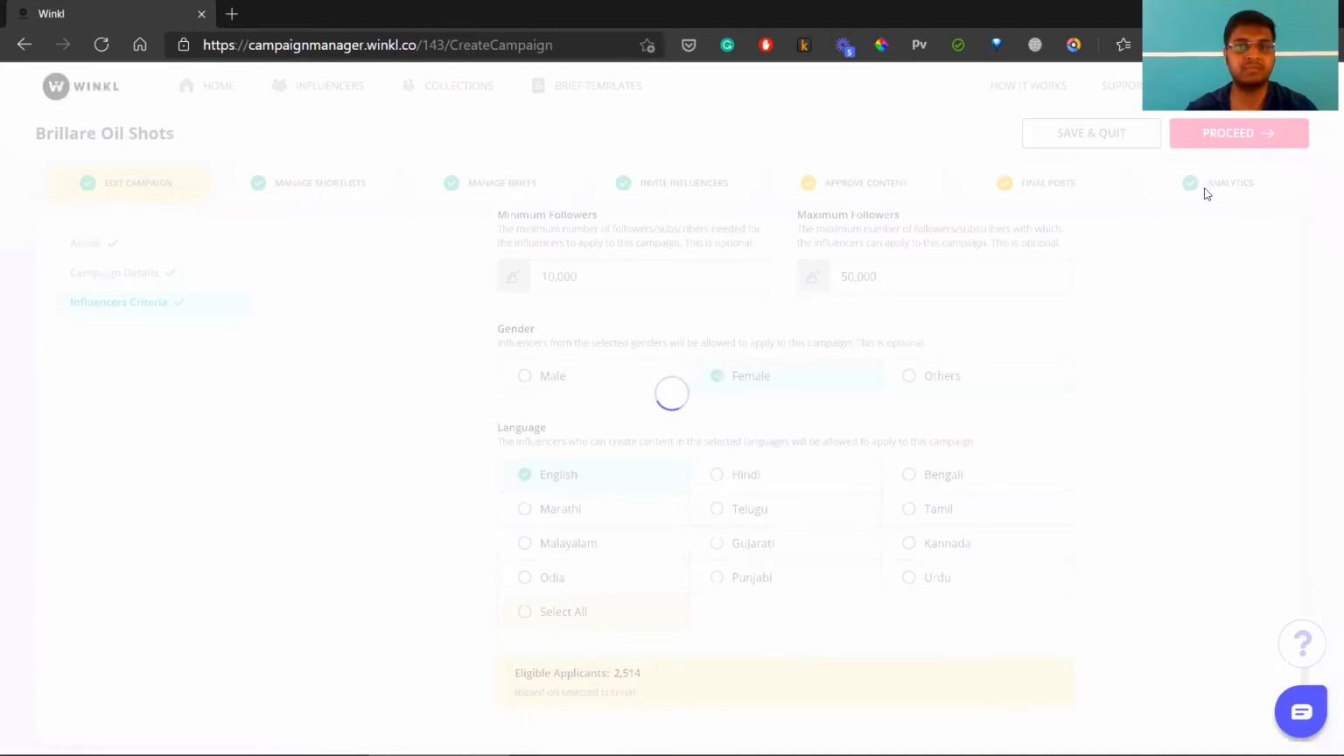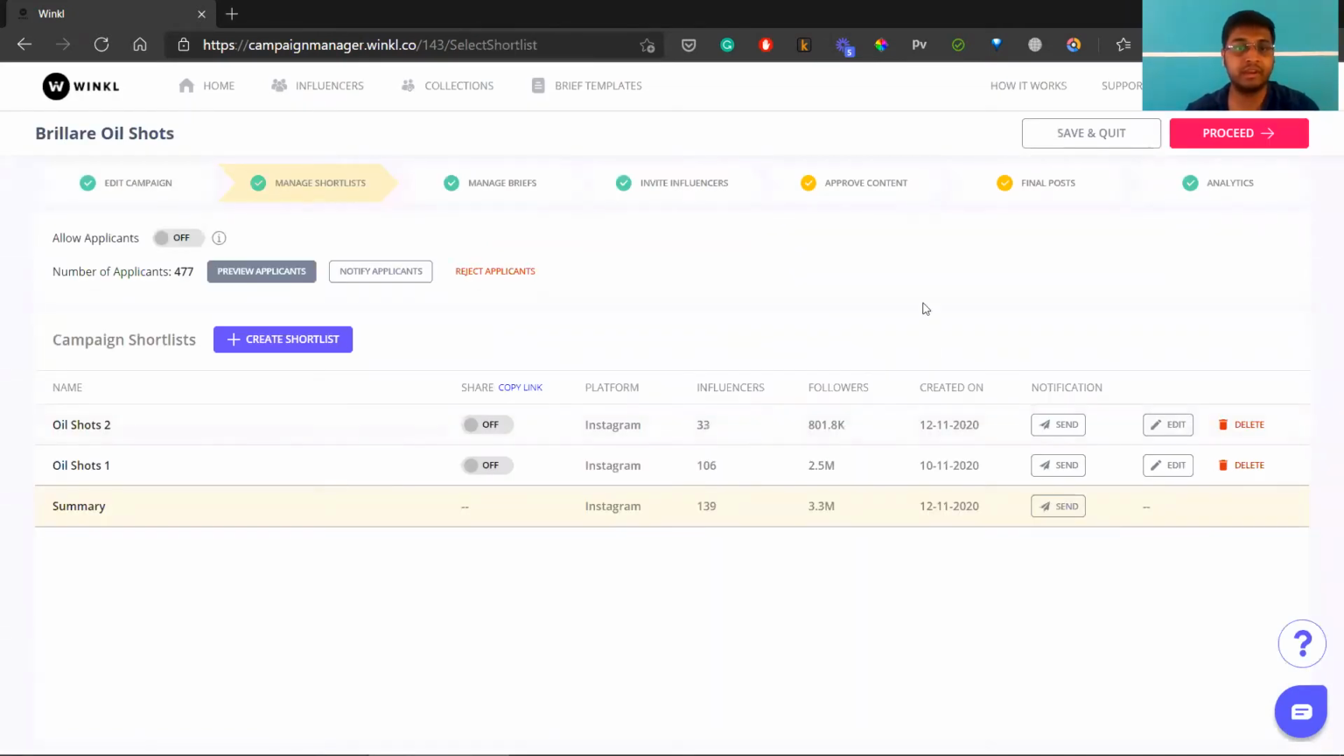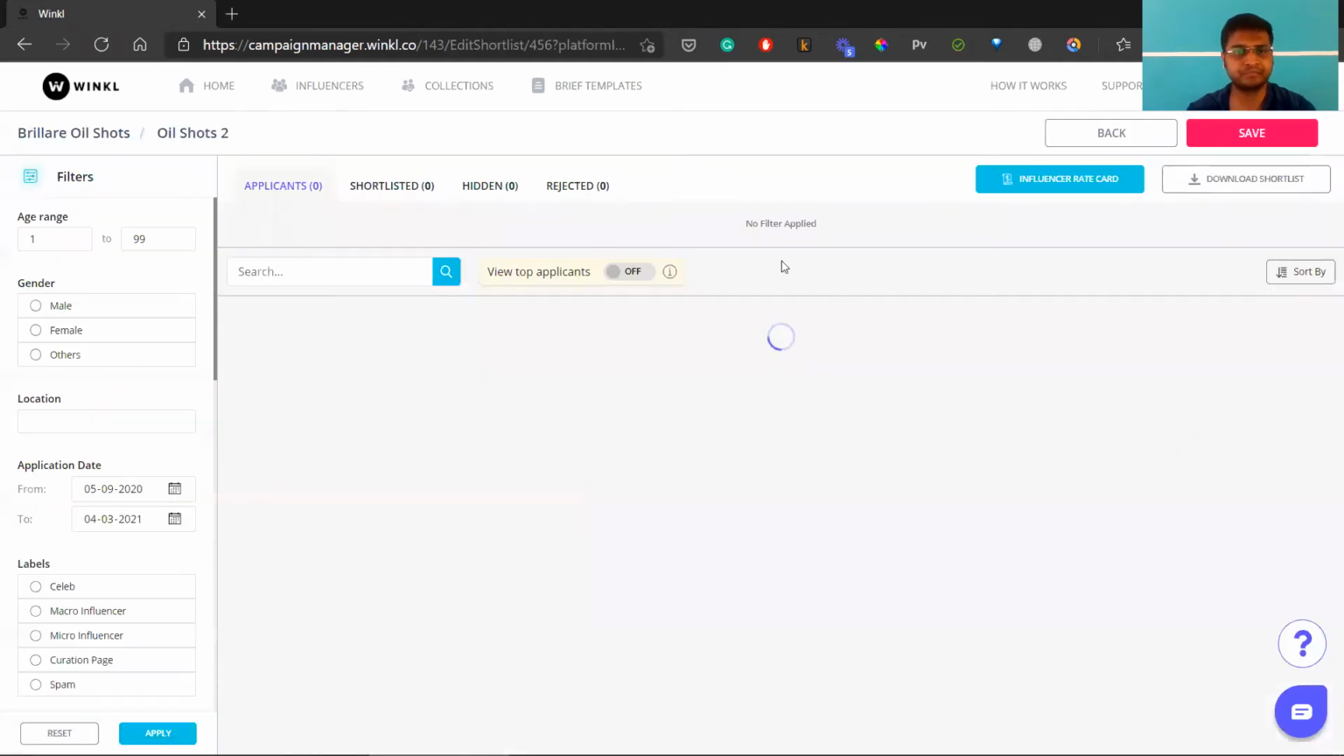Moving on, the next step is shortlisting influencers. And this is the most important step. We recommend that brands take this very, very seriously, because this sets the tone for your campaign. If you get shortlisting wrong, it results in lack of ROI or bad content getting created. But when you pick the right influencers, you will see that the campaign automatically tends to perform better. Let me go ahead and open one of the shortlists. Here, as you can see, the applicants are at zero because they have all been processed.